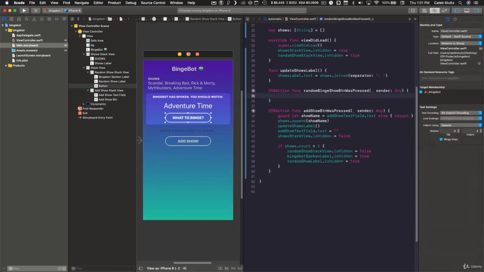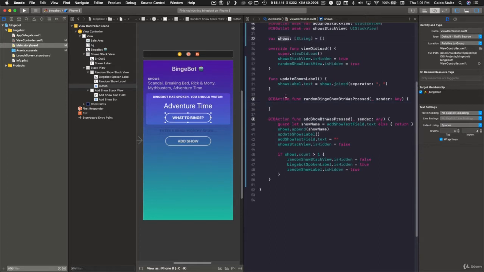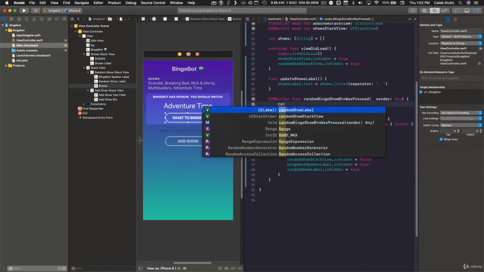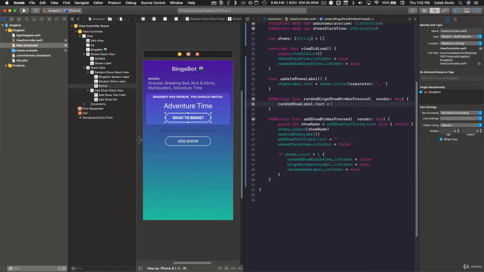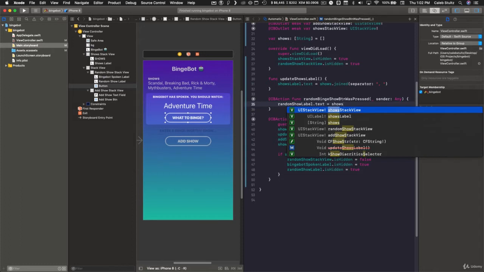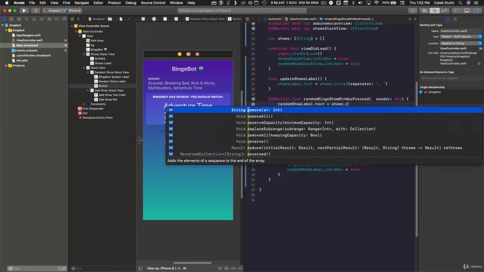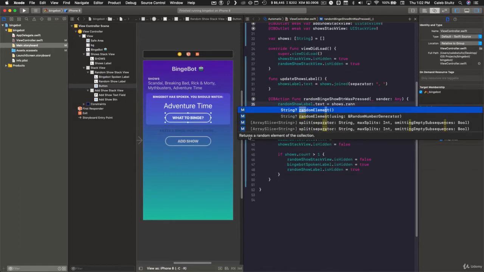And then what we're going to do is we are going to set the random show label to be equal to an item from our shows array. But how do we choose a random one? There's a really cool feature in Swift 4 that I'm going to show you. Check this out. So we're going to set the random show label's text property to be equal to shows, our array, dot randomElement. Check this out. It returns a random element of the collection.